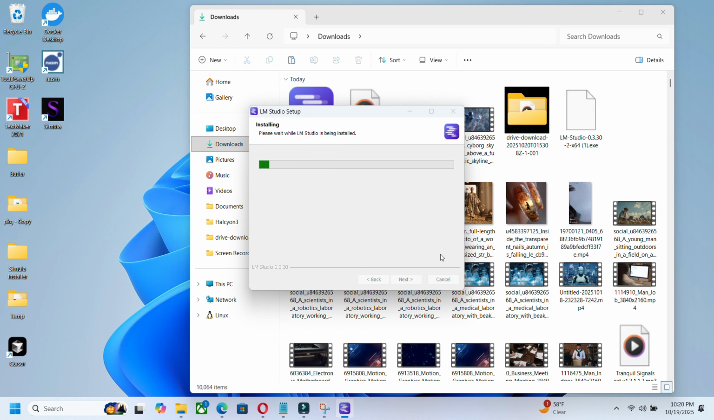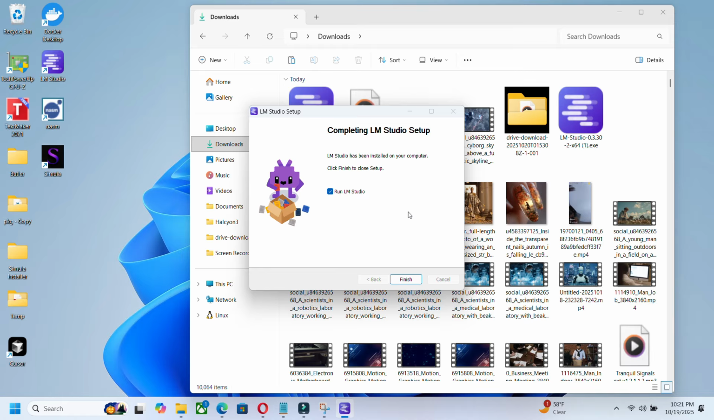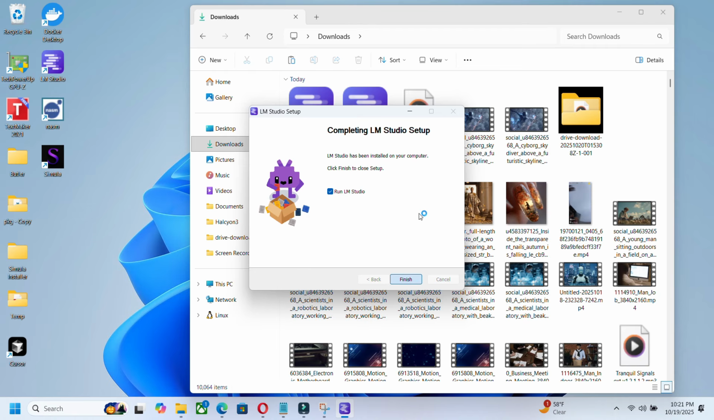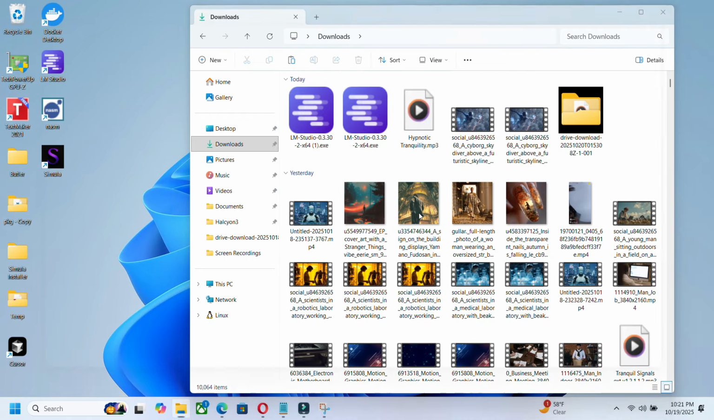The installer will launch. Click Next through the setup wizard. You can choose your installation location or stick with the default, which is usually fine. Click Install and wait for it to complete. This should only take a minute or two. Once finished, you can choose to launch LM Studio immediately. Click Finish and the application will start.